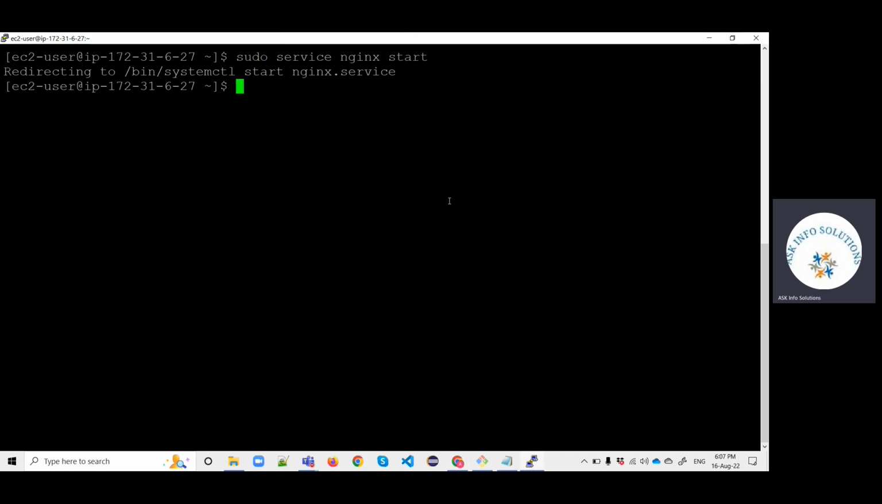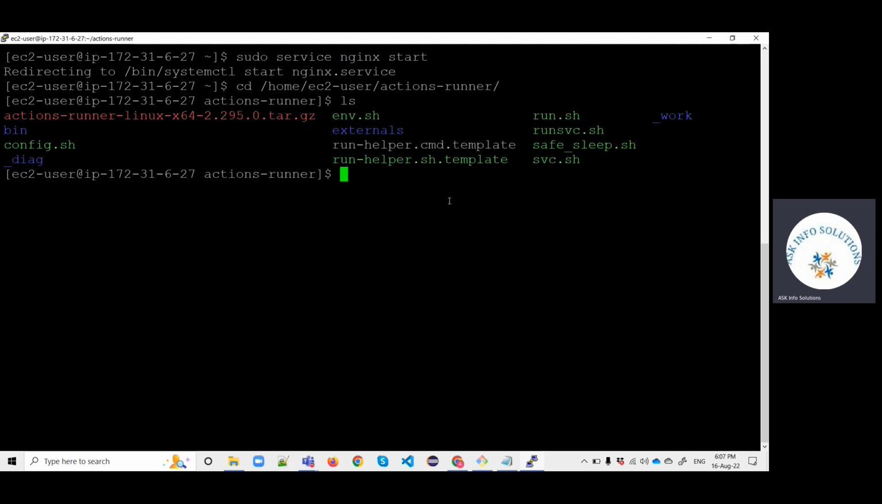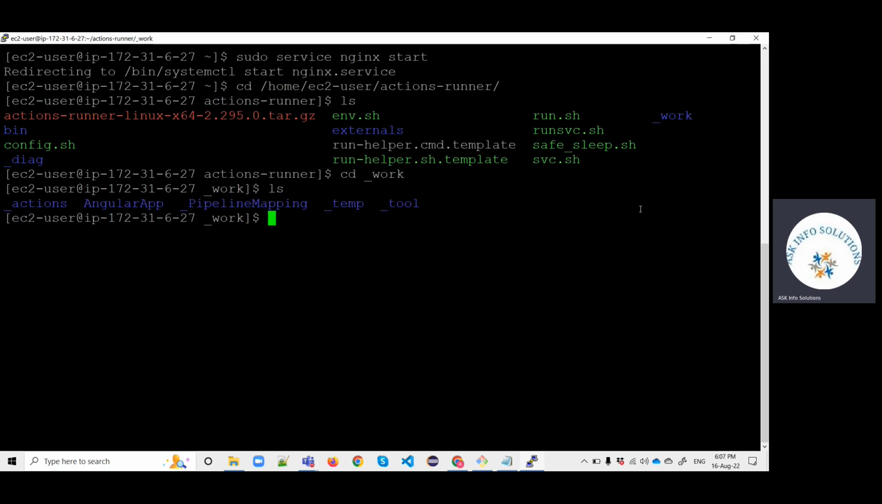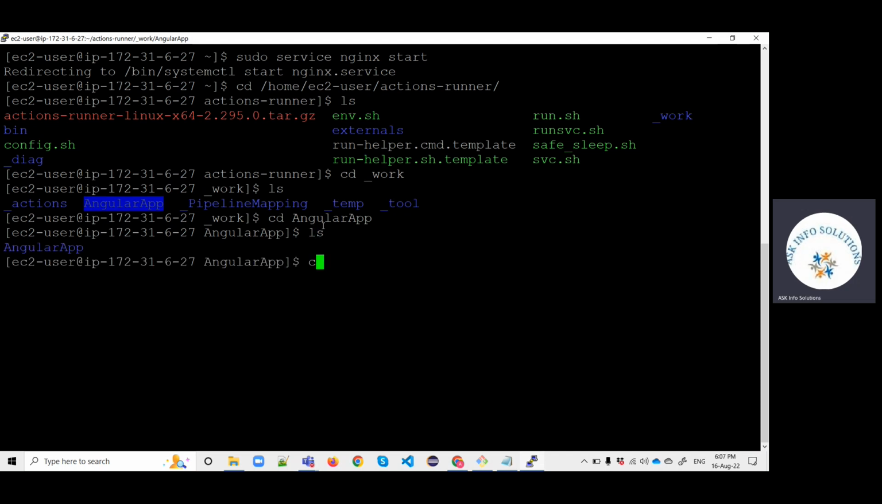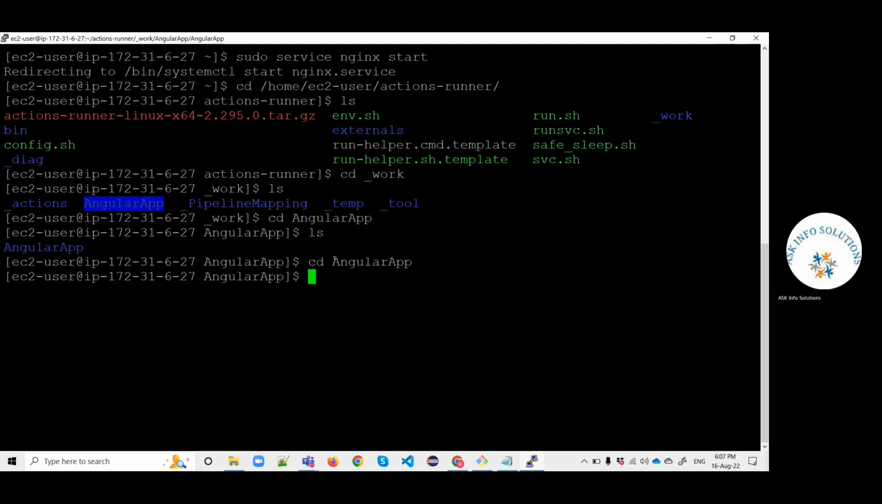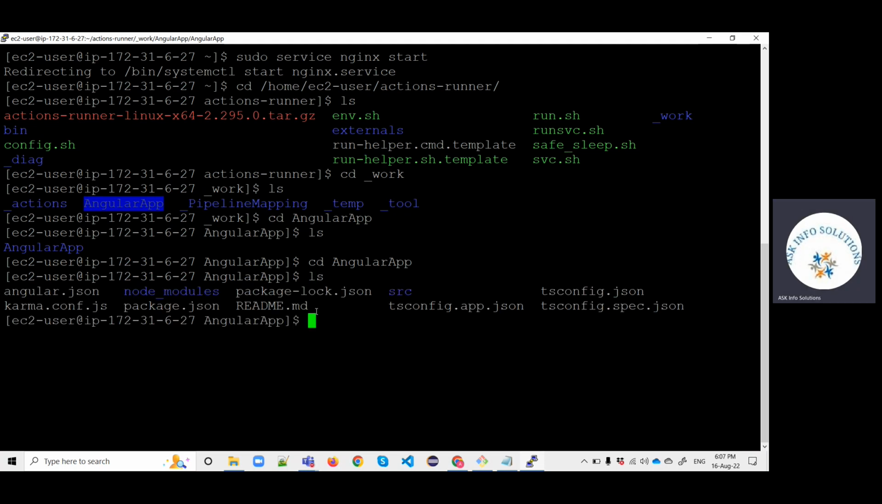Okay, let me go to the terminal, home, ec2-user and actions runners. So now my project is located in the work folder. Okay, I need to go to the work folder and ls. See here it is showing Angular app. You need to go to that path, and again it is showing Angular app here. Again you need to go to that path, and now here is my project.